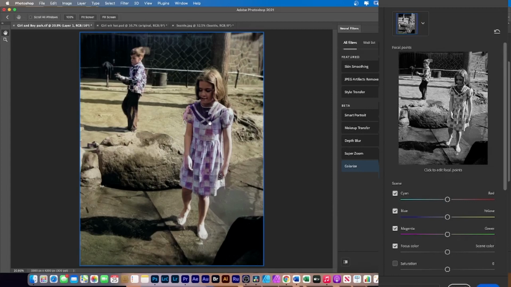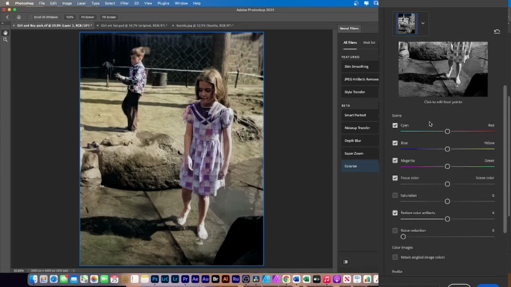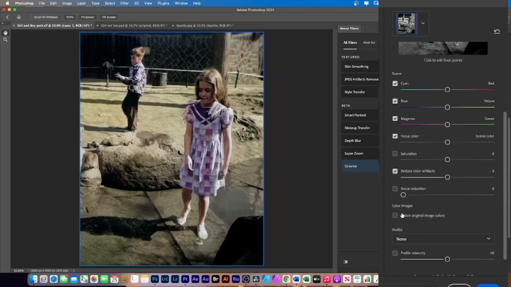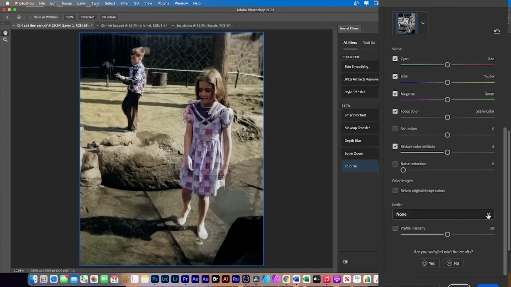So it's done a fairly good job. The hair looks good, nice colouring, trousers, and you've got the stonework here. But here you have the option to change the colours. You've got cyan, blue, magenta, focus colour, saturation, reduce colour artifacts, noise reduction, colour image, retain original image colour. And then you've got profiles here.